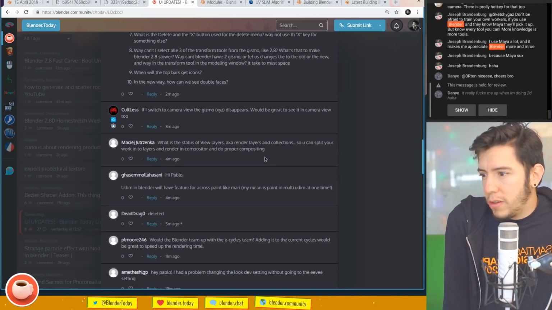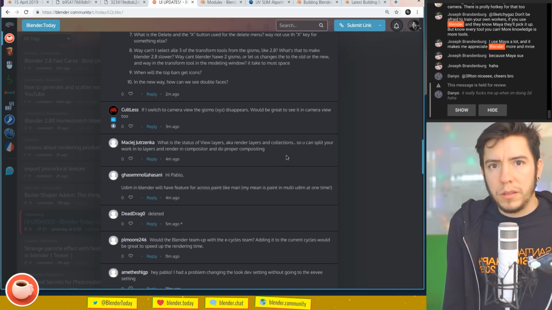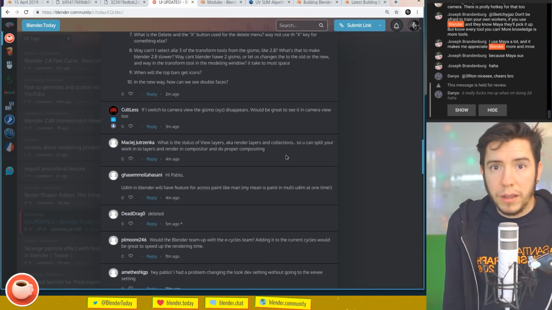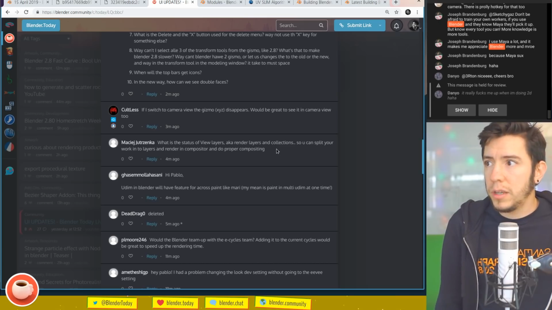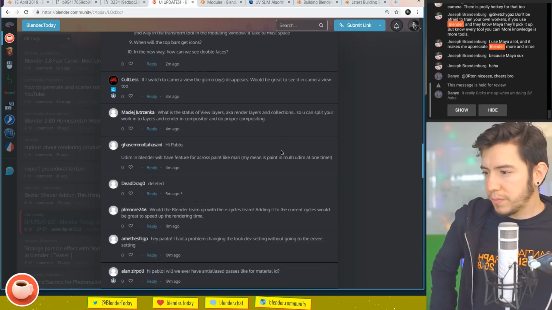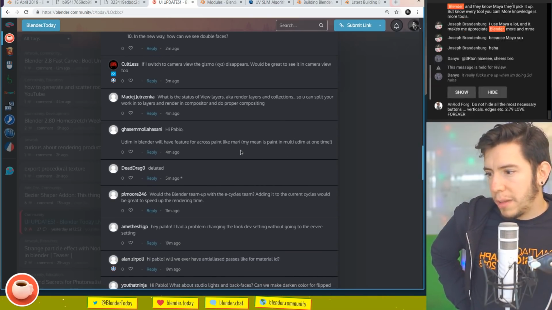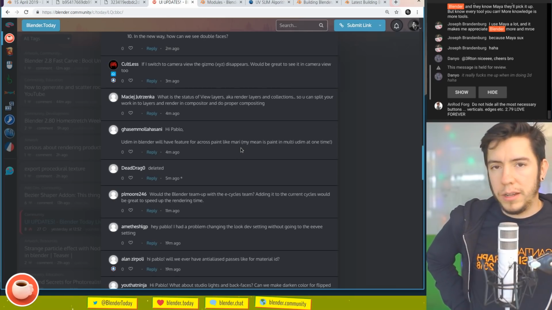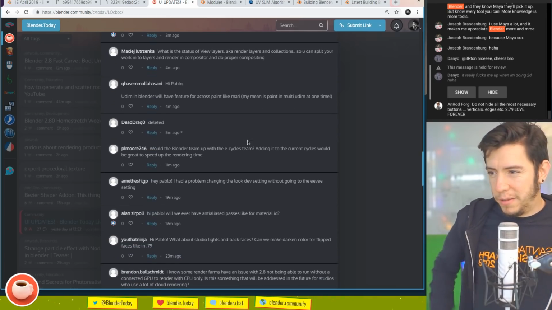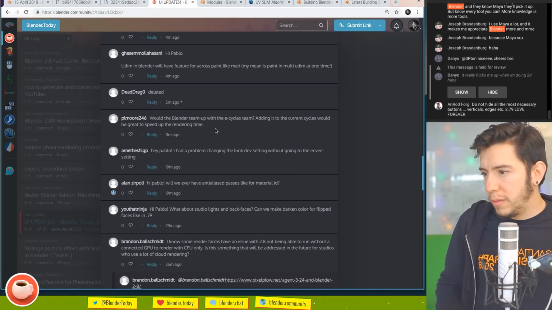What is the status of view layers, aka render layers, and collection? So you can split your work into layers and render in compositor and do proper compositing. They are working actually. We use them in Spring. We use collections, holdout, you name it. We actually use render layers, view layers. UDIM in Blender will have feature to paint across like Mari. I'm not familiar with UDIM and haven't used it yet, so I can't reply to that.